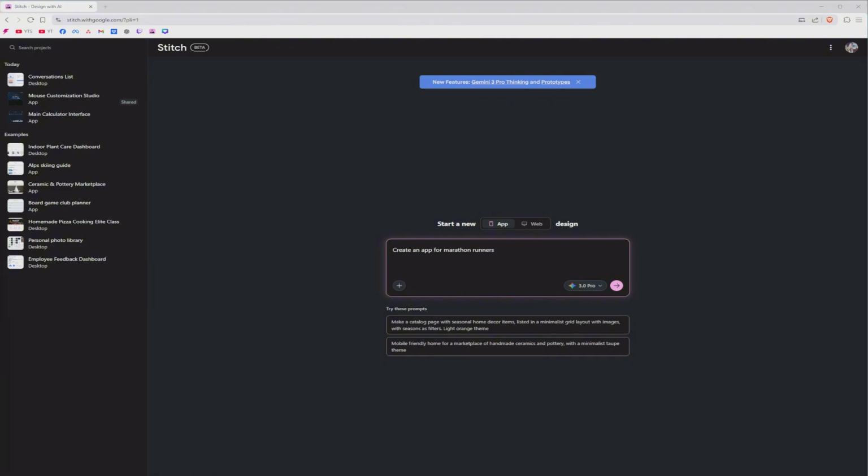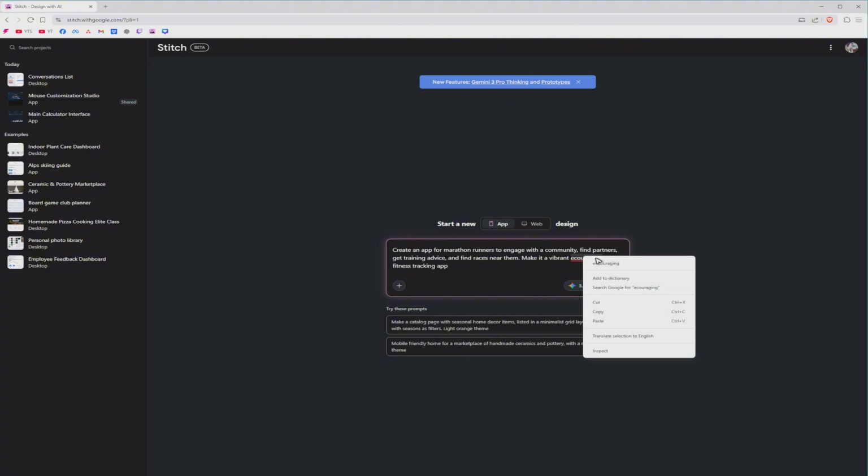And the second one is a detailed prompt, where you describe core functionalities for a better starting point. Let's say, create an app for marathon runners to engage with a community, find partners, get training advice, and find races near them. Then after that, you would want to set the vibe with adjectives. Like make it a vibrant or even a minimalist and focused app for meditation, or a vibrant and encouraging fitness tracking app.